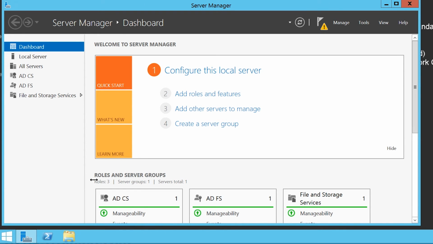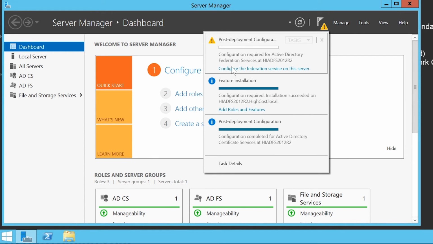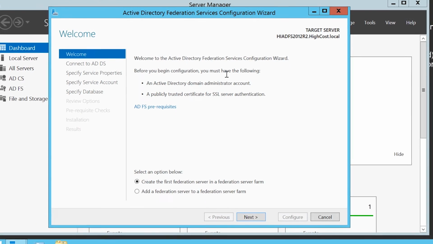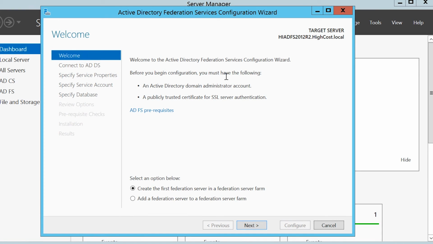The next step that needs to be completed is to configure Active Directory Federation services. To do this, I will select the exclamation mark and select the option Configure the Federation service on this server. On the Welcome screen, I will leave it on the default option of Create the first Federation server in a Federation server farm, since this is the first Active Directory Federation server that will be configured on this network.